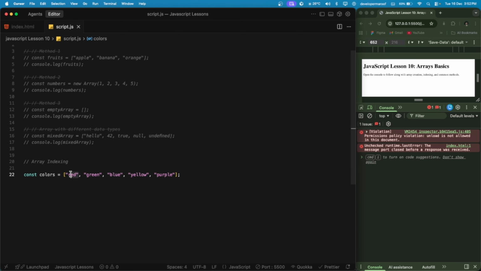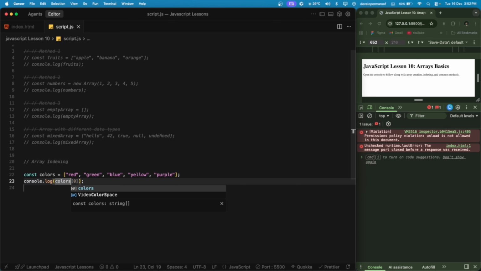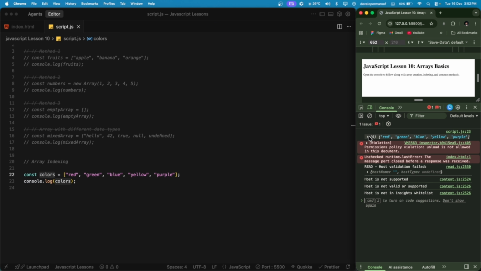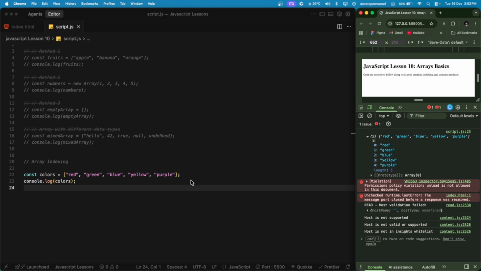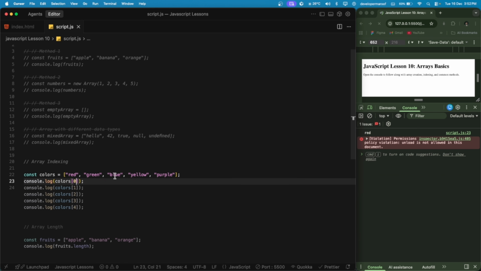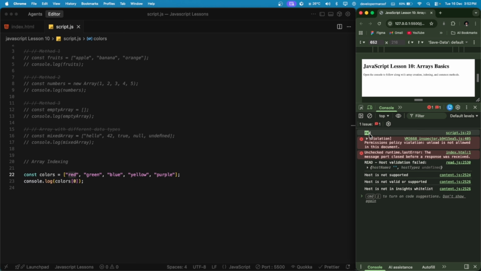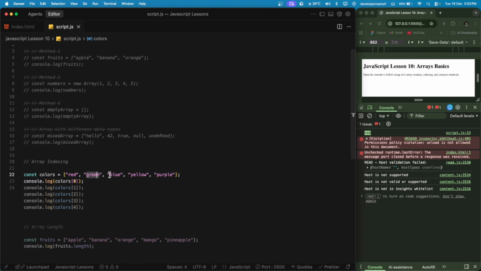So to access the first value, we always use 0. Let me show you in the log. Let's add a log, and let's have colors, which is this variable. You can see we have all the values of the array here. If you want to access the first one, which is red, you should add square brackets and add 0. So 0 is its index. If you put 0 here, you will get red in the log. You can see if we add 1, we will see green. If we add 2, we will see blue, and so on. So this is how we can access elements based on zero-based indexing.